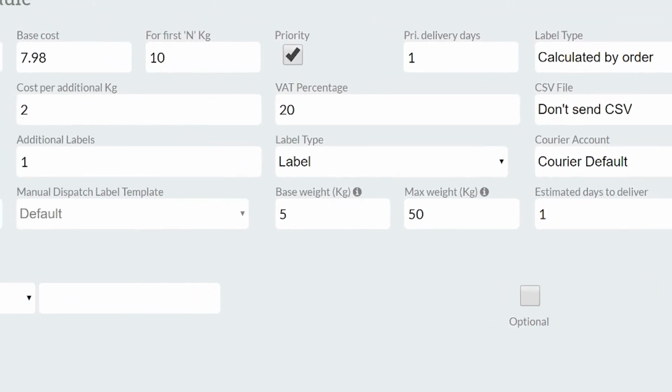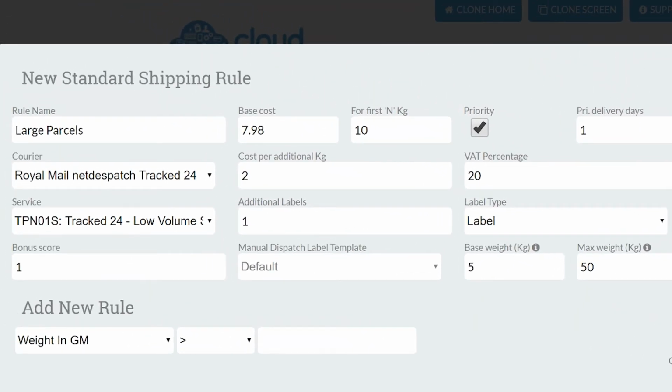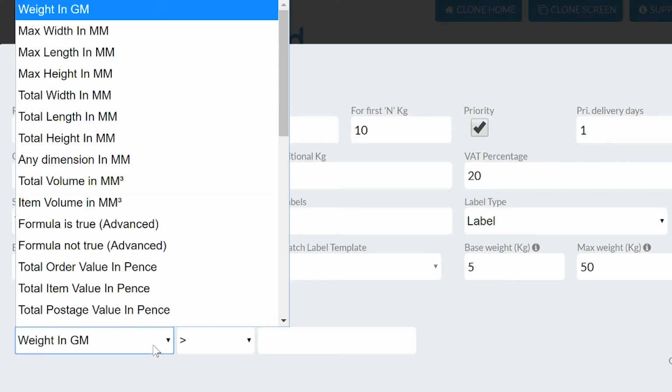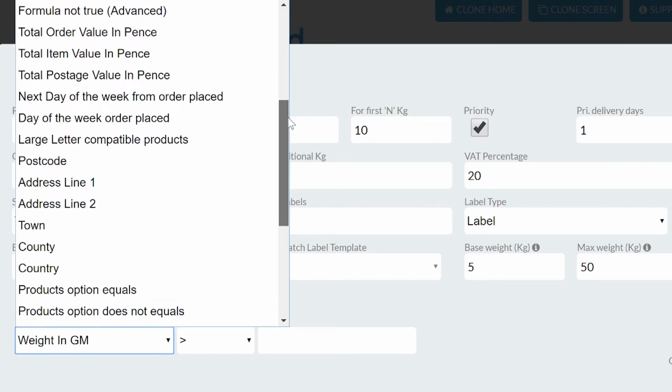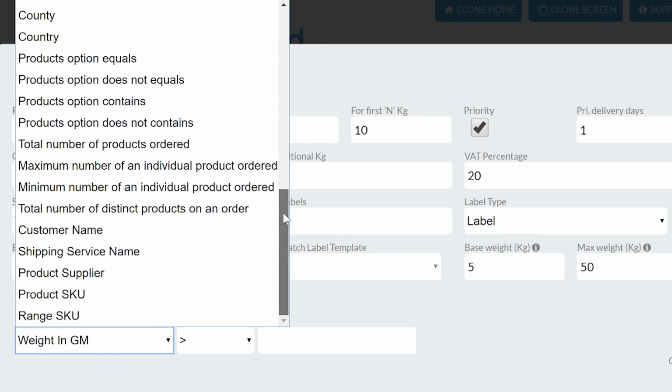Now we need to add some rules. This is the most important part of the shipping rule creation process, as these act as the essential criteria that make the rule function. Be sure to add at least one rule to ensure the whole thing works as needed. You can apply rules related to things such as weight, postcode, total order value, and many more.